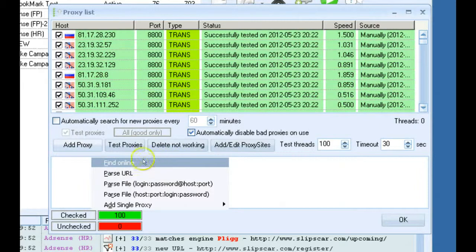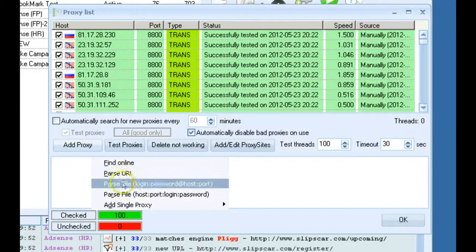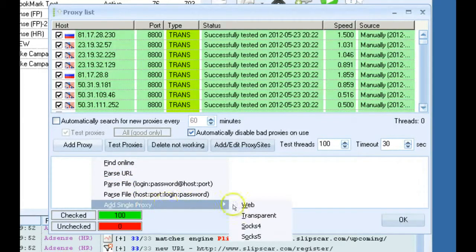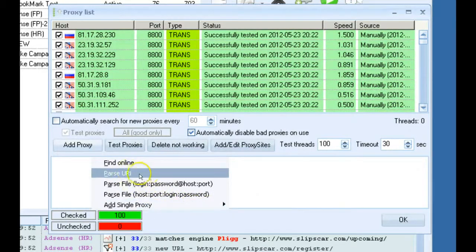If you have private proxies, you want to use the parse from file, and it shows the format down here to use. You can add single proxies, you can parse a URL directly from here. You've got your test proxies, and if you're using public proxies, you might want to click the automatically search for new proxies every X amount of time, and this will, say, search for proxies every 20 minutes, and then it will automatically test the proxies and disable the bad proxies.